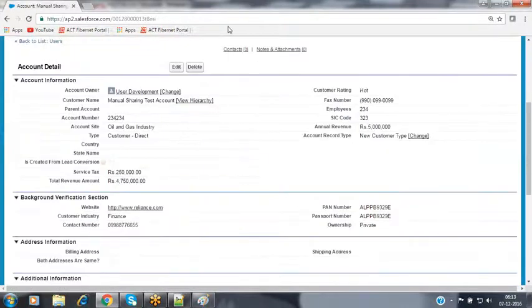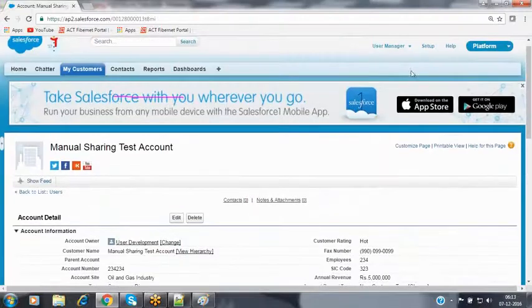Now who is the owner? The owner is nothing but the user development. User development will be the owner of the record here. Now this record will be visible to that user manager. The currently logged in user is nothing but the user manager. He is able to see my record as well.